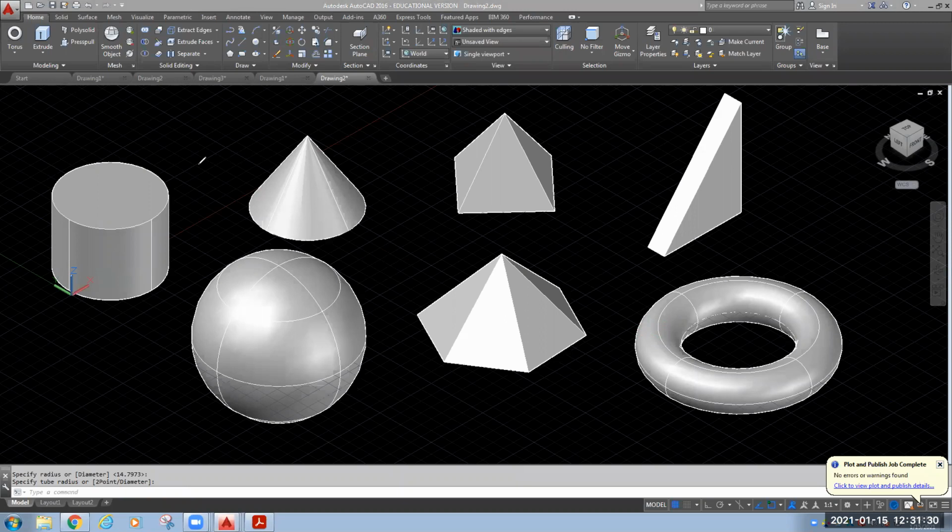Okay, so this question can be asked in your Viva. So I will write here, what is this? This is geometrical primitives.